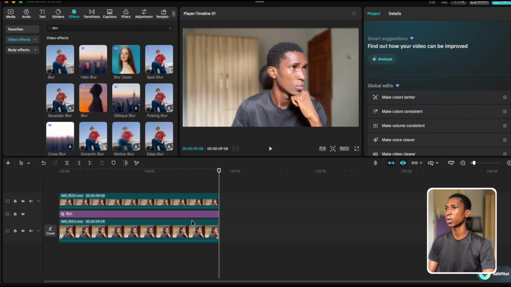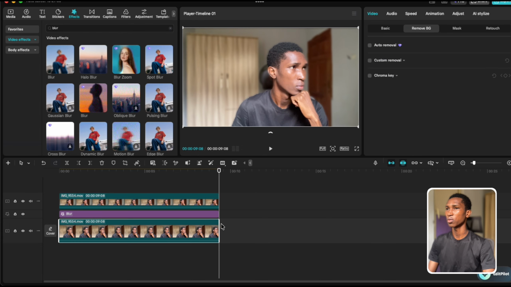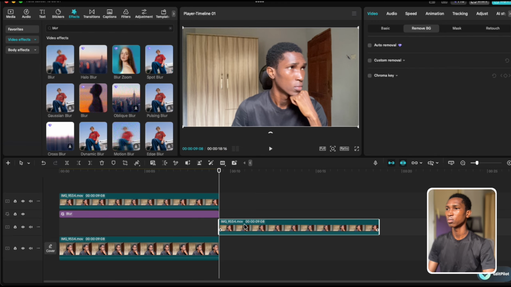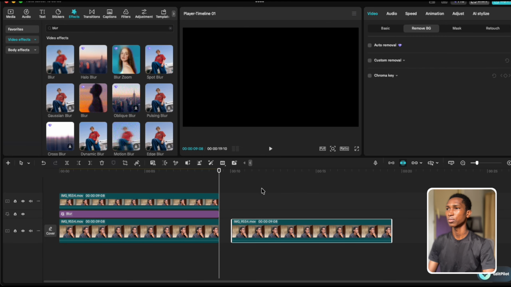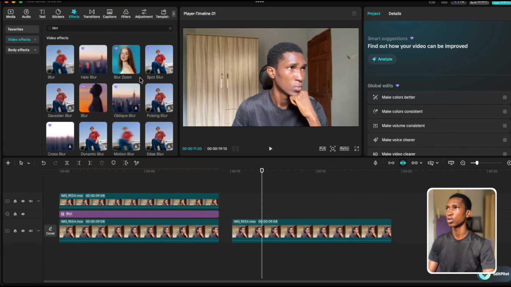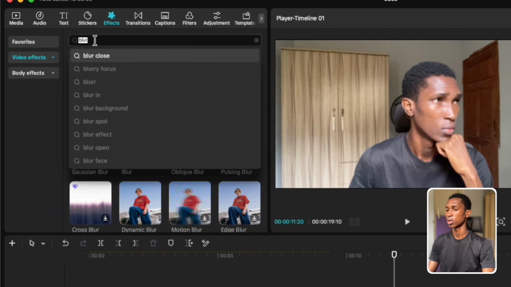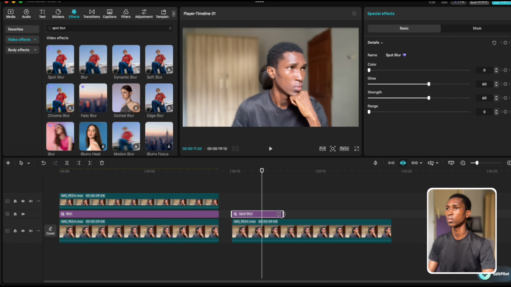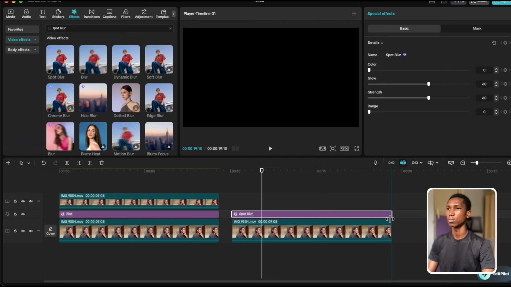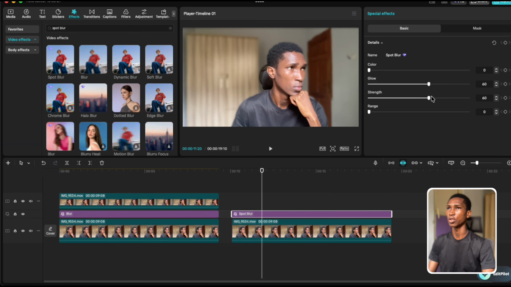The second step, you bring the same video. Let me duplicate the same video. Let me turn on my main track magnets. This time around, you search for spot blur, SPOTBLUR, and just bring it over the video. And done. You can always increase also and reduce the intensity of it.